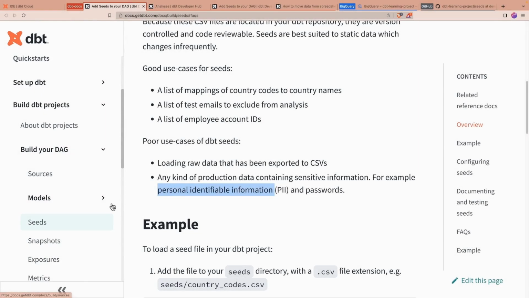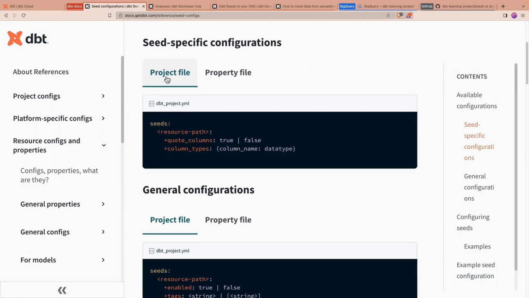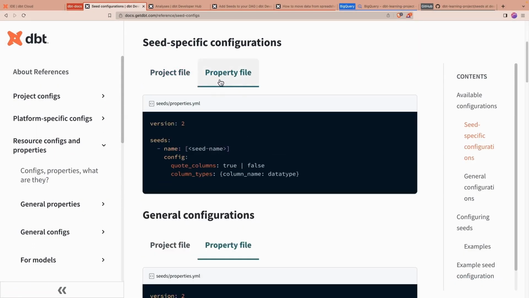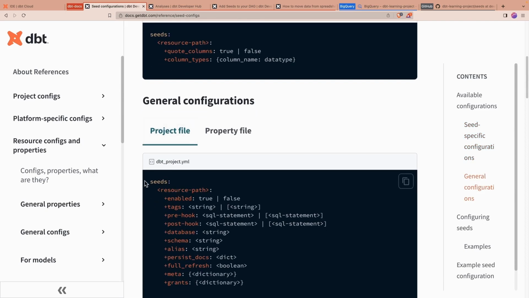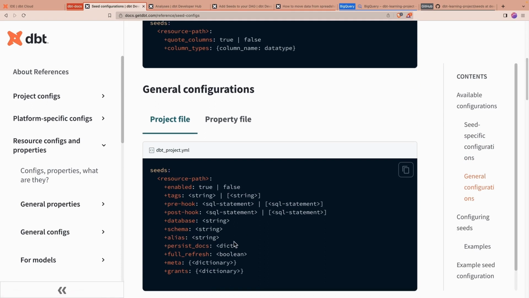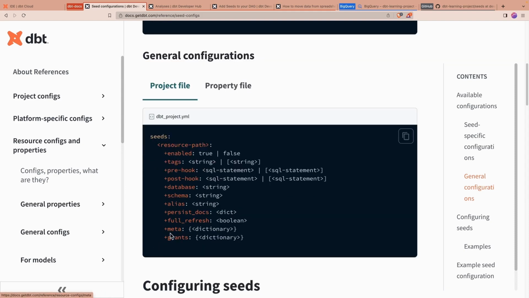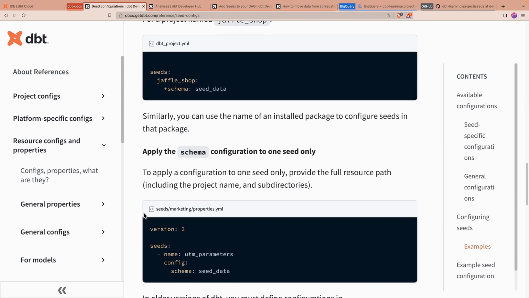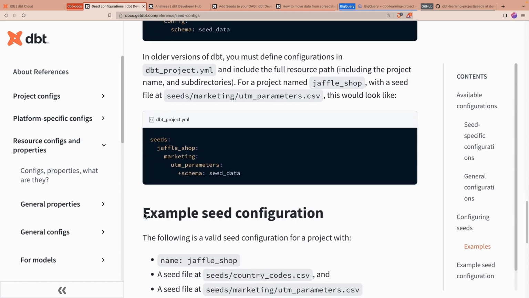We can also configure seeds in a project file as we did, or you can use a property file. Inside a project file, you have the seed, the resource path, decide if the seed is enabled or not. You can add some text to it. You can specify a schema or an alias. You can add some metadata. Whatever you need, you can go over here and find out how to do that.